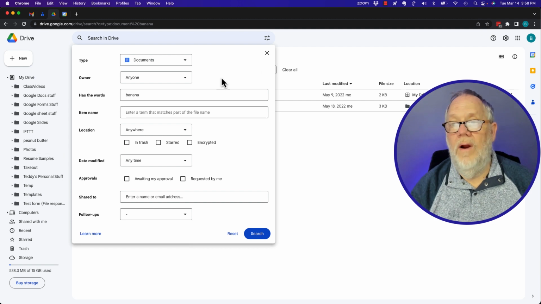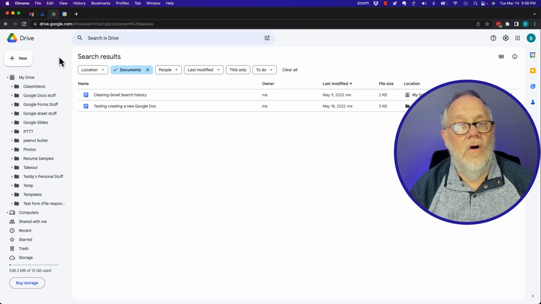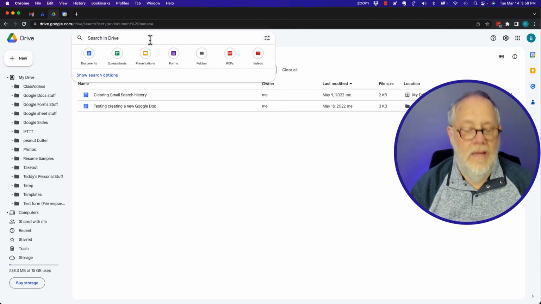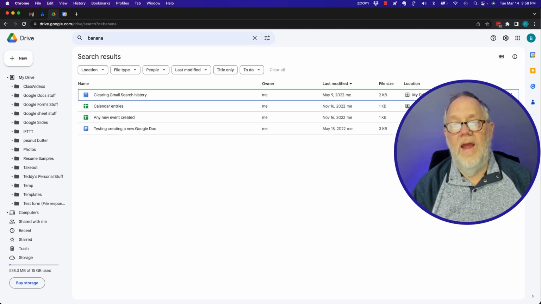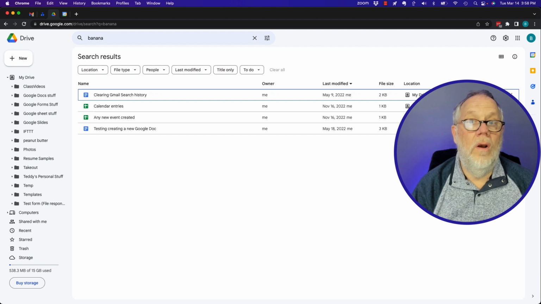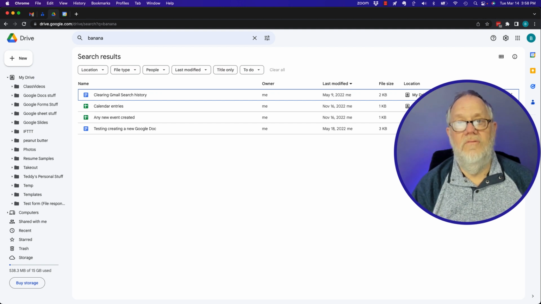And again, it really does start very simplistically with just typing in a word or a phrase or a name or a number that you're looking for.